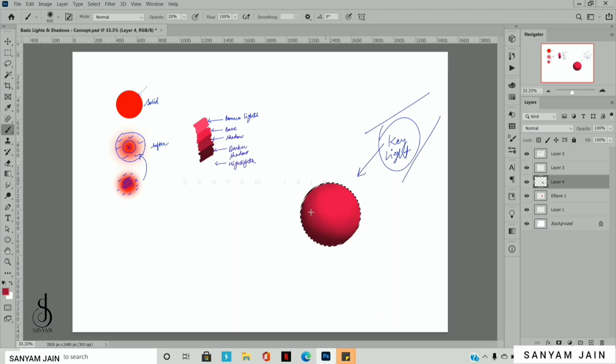Now, what are bounce lights? When light strikes a surface, the surface reflects it back, and that bounced off light creates a softer lighting effect, which is called bounce light. And the amount of reflected light depends on the type of surface we are rendering. For example, satins, silks and leathers are very good reflectors, whereas khadi, cotton or denim are bad reflectors.